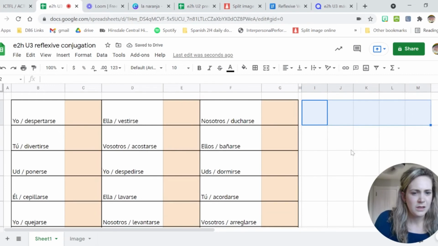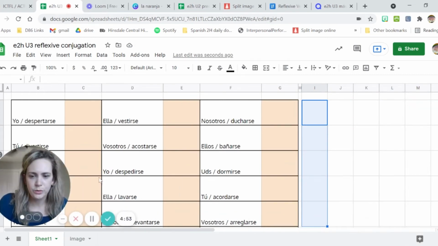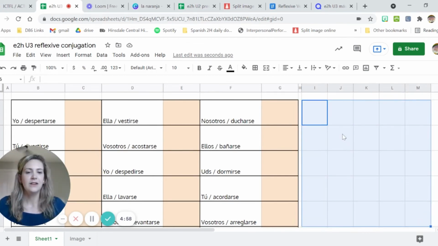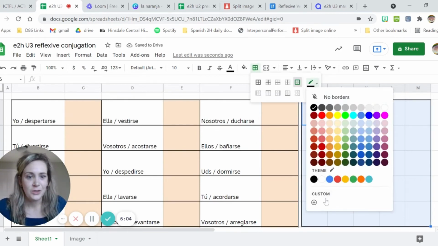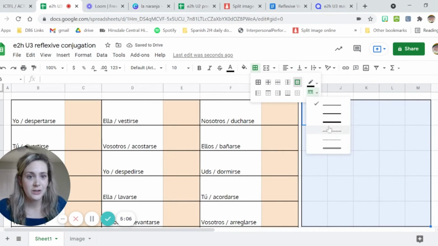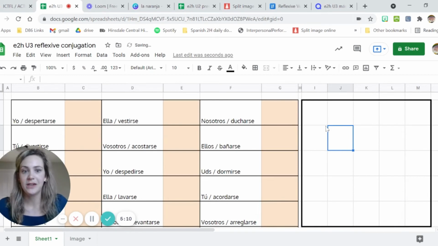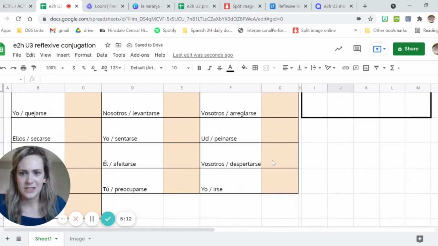Now, I want to highlight all of these boxes here to make my little square. I'm going to hit that borders, those outer borders again. You can change the color. You can make it thicker. You can make it dotted. You have a lot of different things that you can do there. But I'm going to leave it like that.